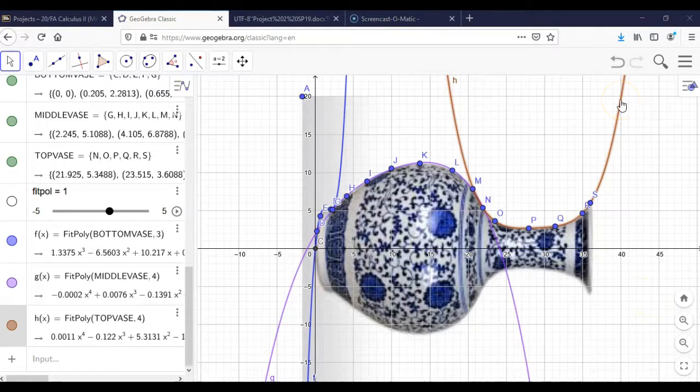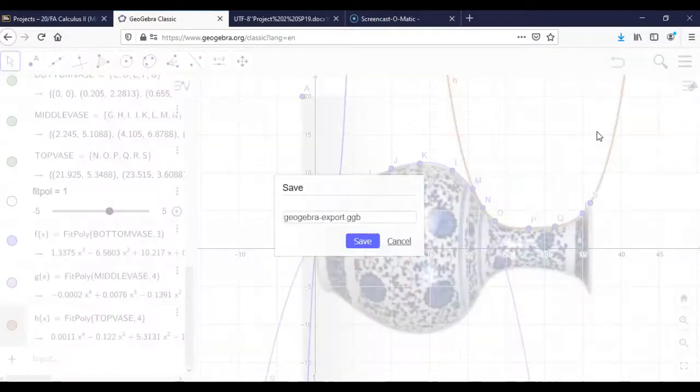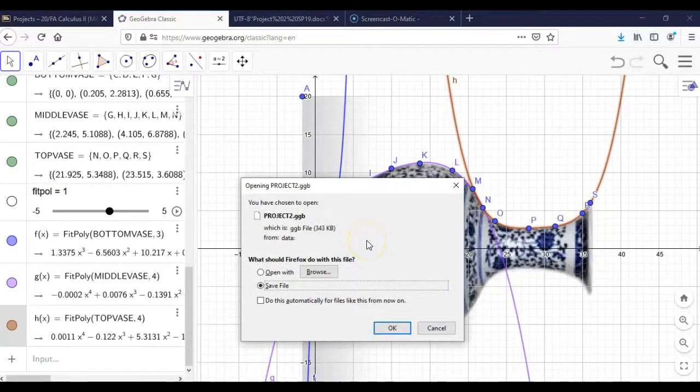Now, make sure that you are saving your work as you go, okay? So if you go up here to the 3 lines, hit save, you may get a window that pops up that asks you to put in an email or anything. You don't need to do that. Just exit out of that if you see that, and you should get this here, okay? So let's save it as project 2, save, and save file.